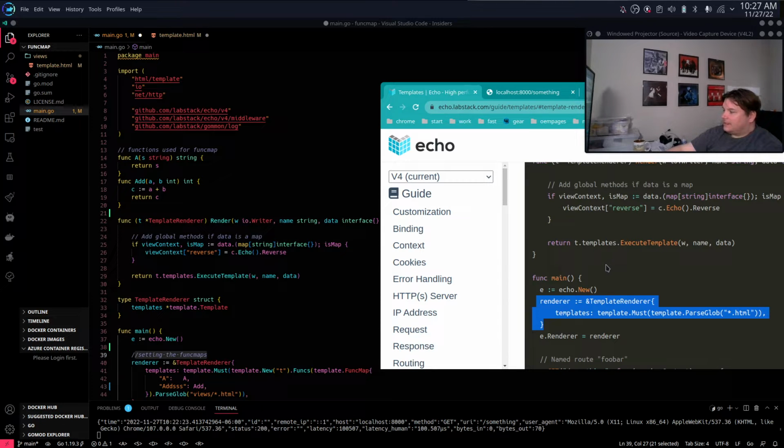Just to give a rundown of what I'm going to be going over: basically setting up some functions and then running them inside the HTML file. And so, how do you do that? Well, when you first go to the Echo website, you see those render types, and basically you're trying to parse out, let's say, a folder of HTML files. And so how do you get this to interpret the functions inside the template file?